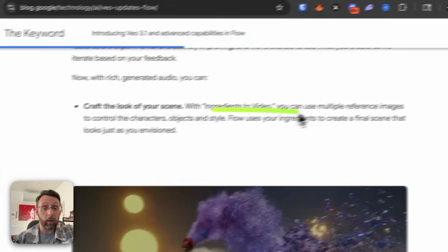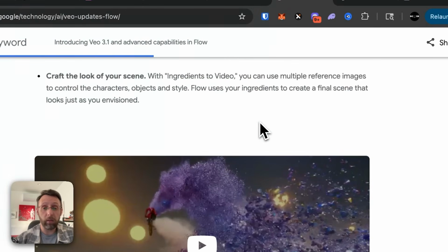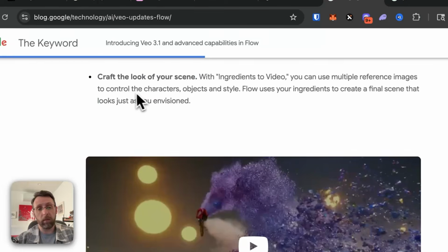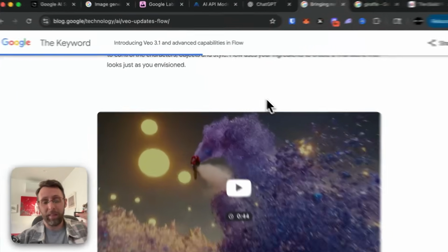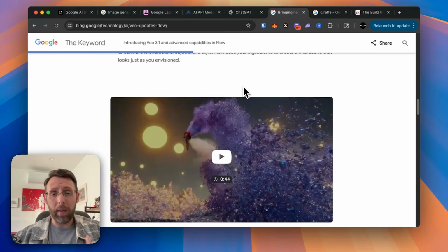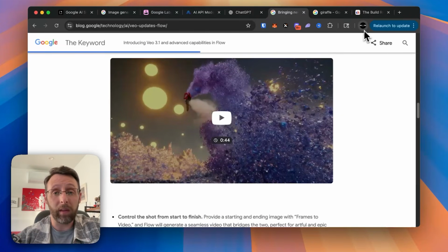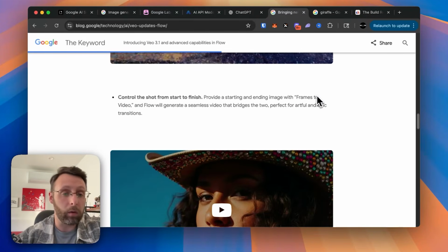This is another new feature, ingredients to video. This is super, super interesting to me. You can use multiple reference images to control the characters, objects, and style. We're definitely going to play around with that. I think maybe combining a couple images in one, and then maybe introducing some styles. I was thinking of playing around with a film noir look or something like that, right?